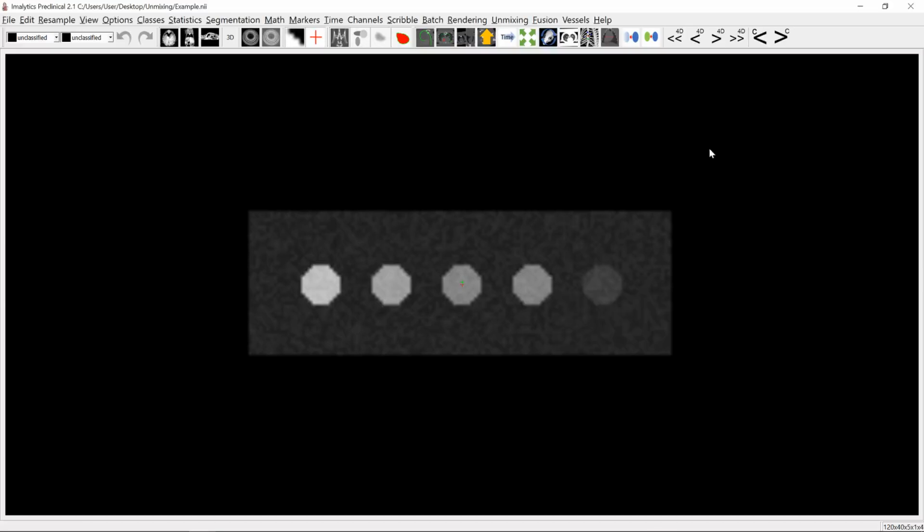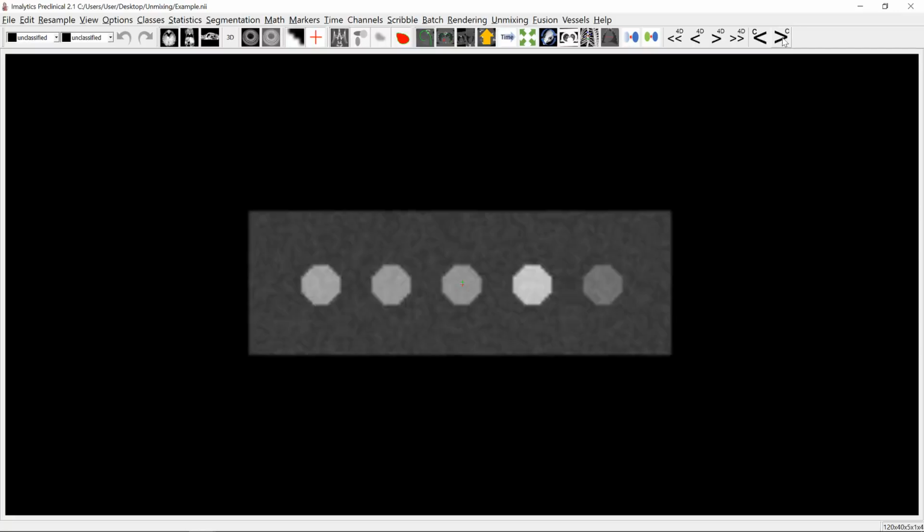Hello. In this video I'll explain the spectral unmixing feature of the Immulytics preclinical software. The purpose of spectral unmixing is to analyze or quantify multispectral images, and here I generated an artificial dataset containing 5 wells, and it has 4 channels, and let's go through them here.